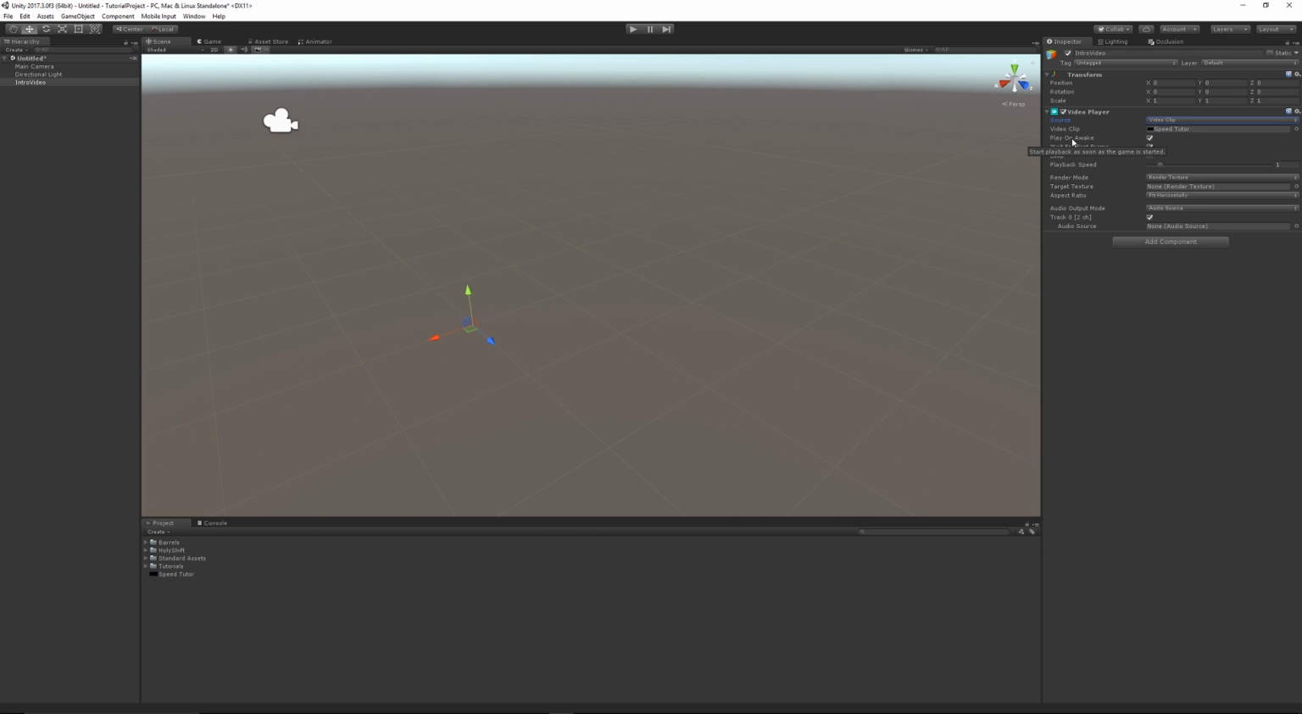You have similar settings to when you've got an audio source. Play on awake just means as soon as we start the game it will start playing. Wait for first frame means it will wait until it's all loaded up, and then it will start playing, so you can see it all. If you untick that, you might lose the first few frames of your video because stuff might be loading in the background. You can tick it to loop if you choose to do so. You can change the playback speed if you want to make it slower or faster.